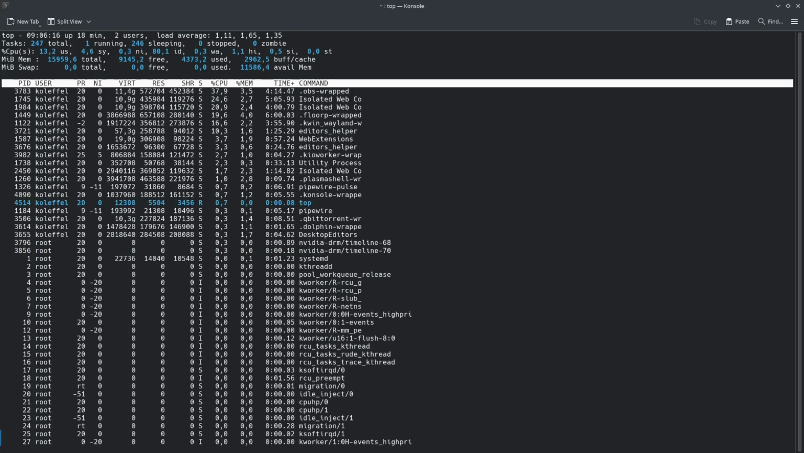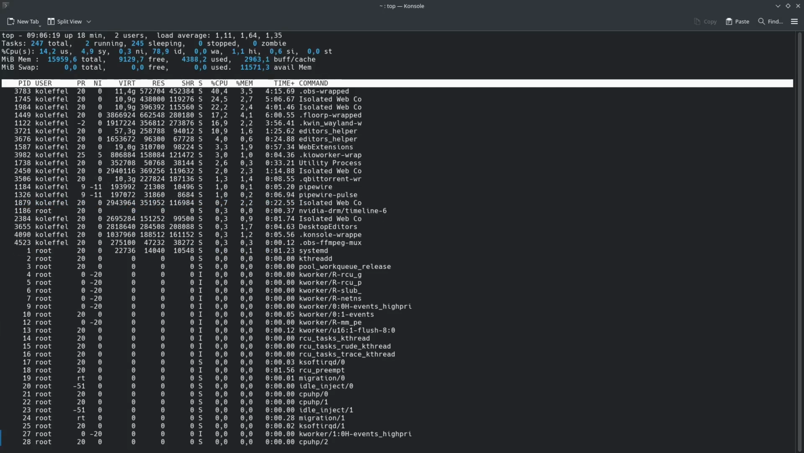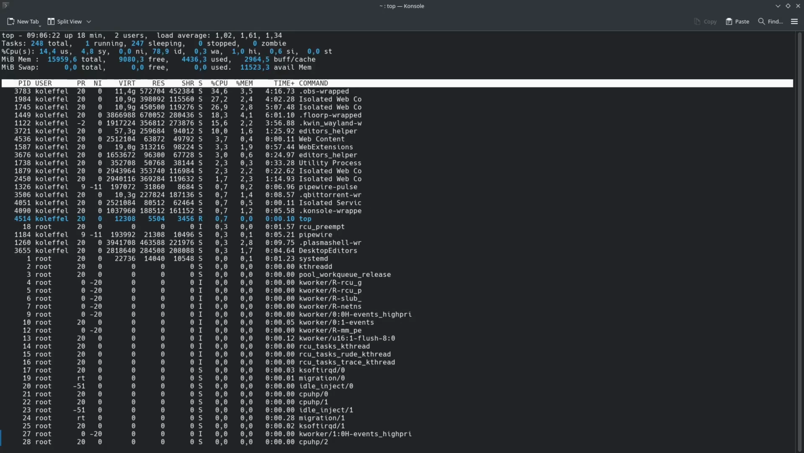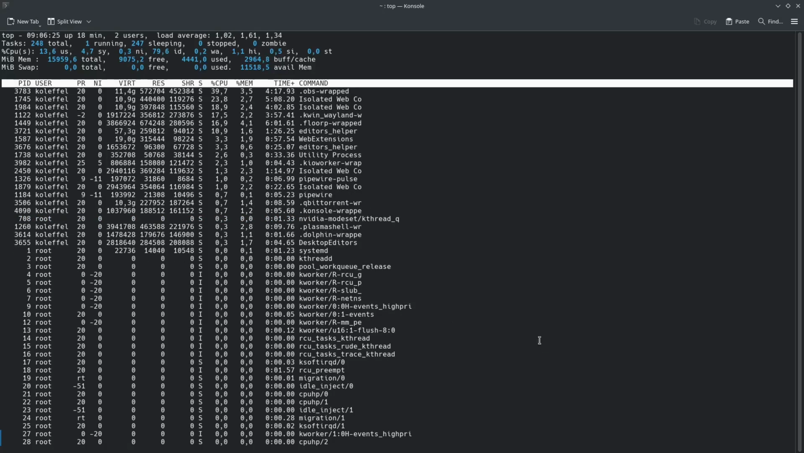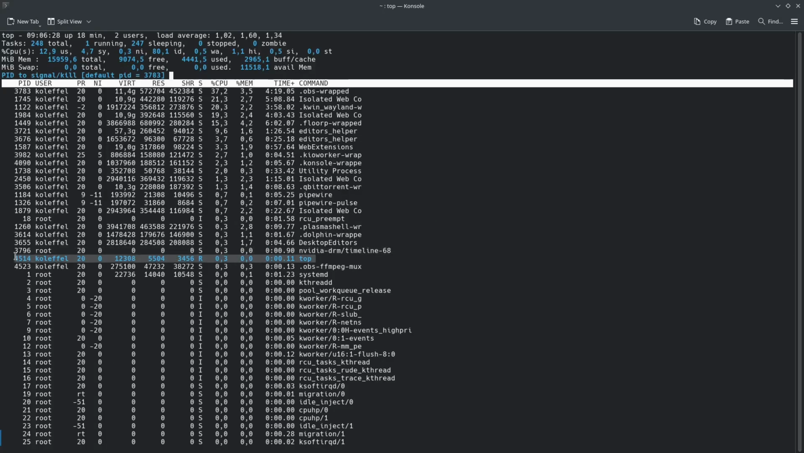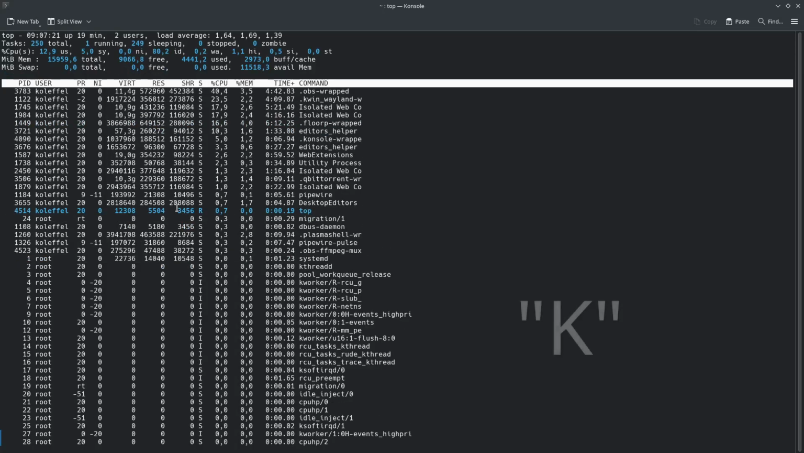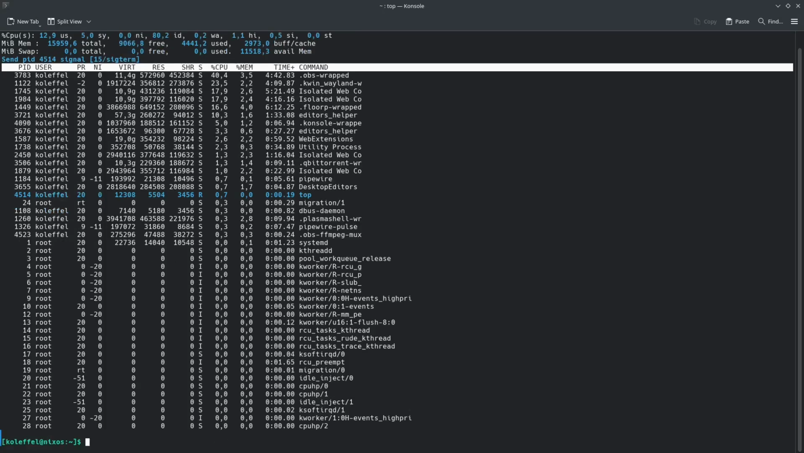And of course top is interactive as well, so you can do so much more than just view your processes. For example, if you want to kill a process, let's say we want to kill the top process that we are currently running, all we need to do is just press K. Now we have an input here that says PID to signal kill. All we need to enter is the process ID of this top, which is 4514. Press enter, enter once again to confirm, and top is already closed.